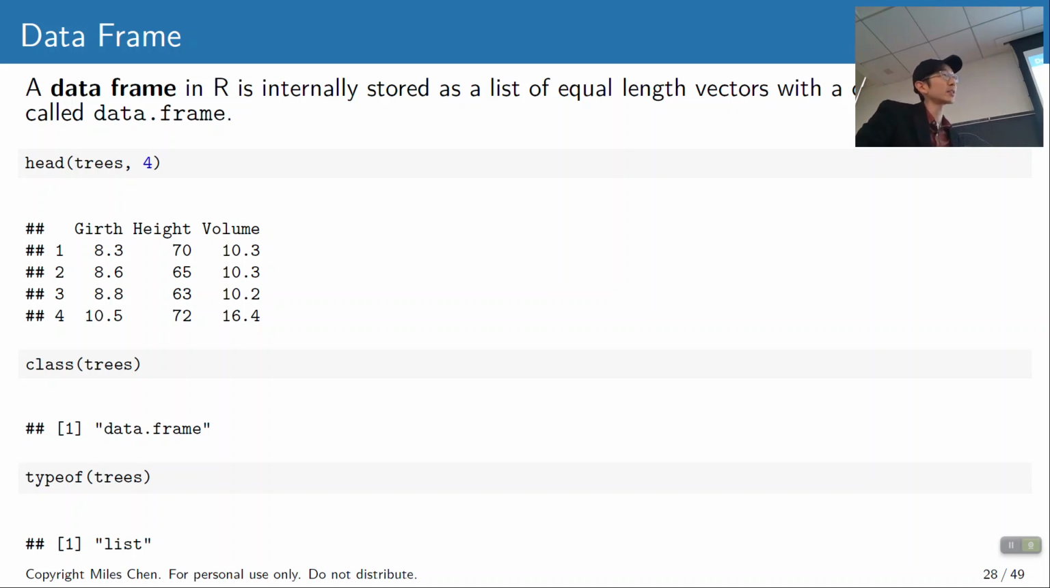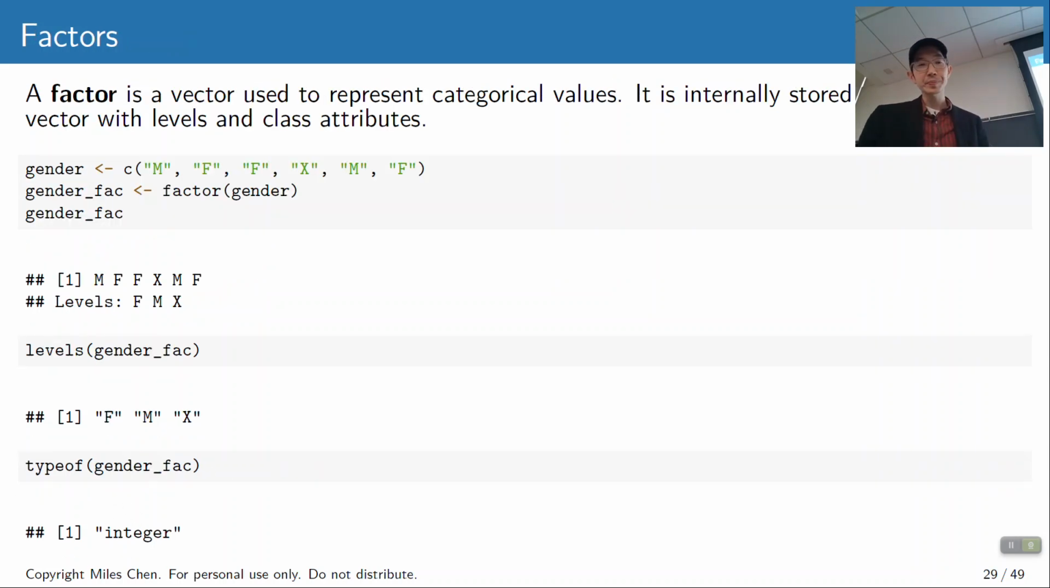And when R sees that it's a data frame, then it treats it a little bit differently from a regular old list, and it says, okay, when you want me to show you the data frame, I know to arrange it into this table form. But yeah, internally, if we ask what's the type of, it's a list. It's a list. Okay, we also have factors.